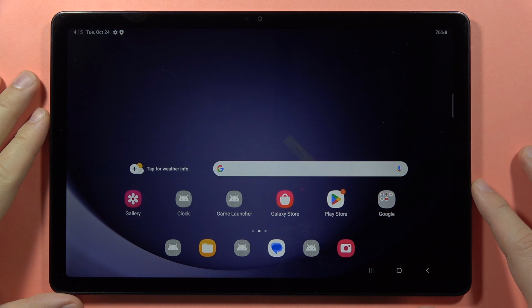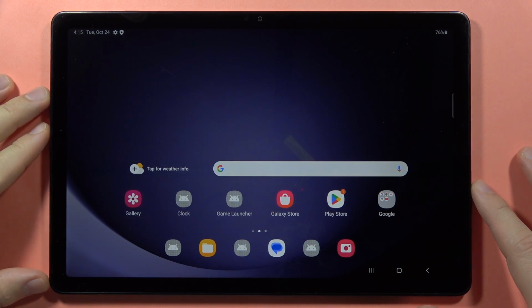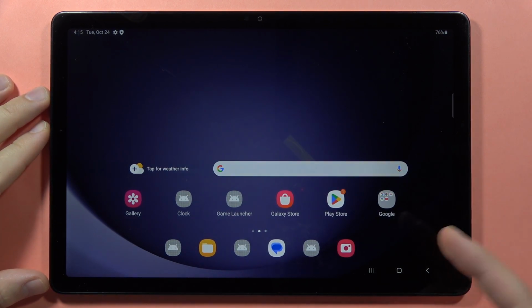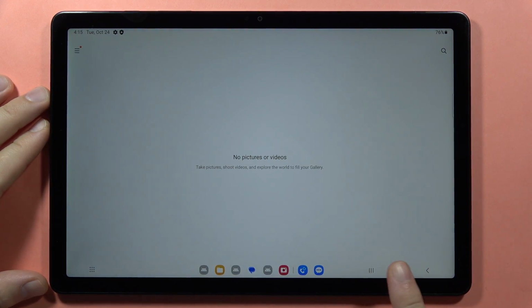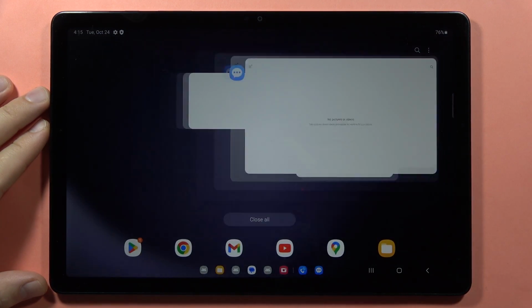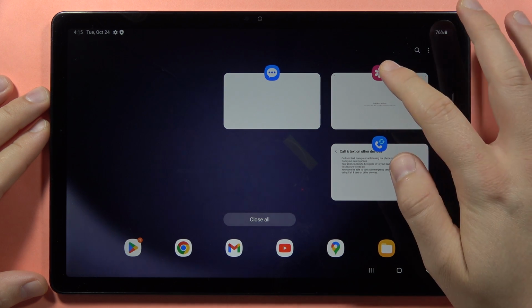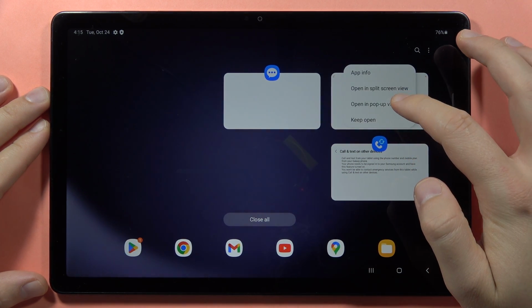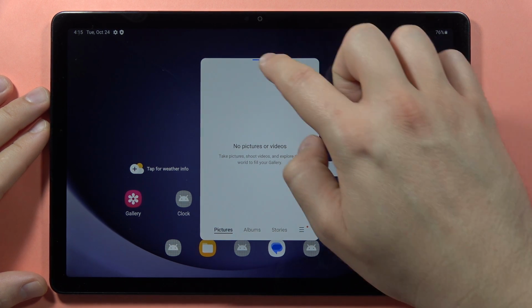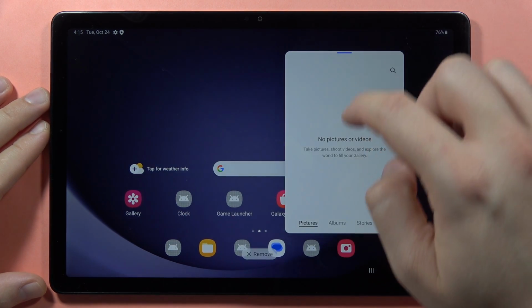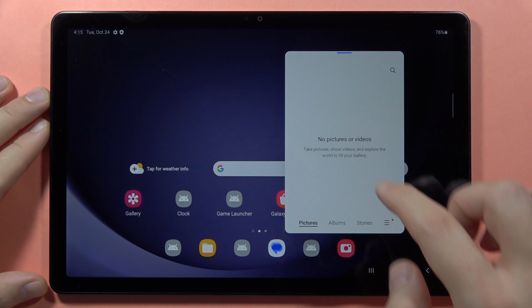Hey, if you want to open apps in the pop-up view on the Samsung Galaxy Tab A9 or A9 Plus, for example, let's do this with the gallery. So first open the gallery, then click on this icon, and now click on the icon of the application and select Open in pop-up view. Now, as you can see, we can use this application in the pop-up view.